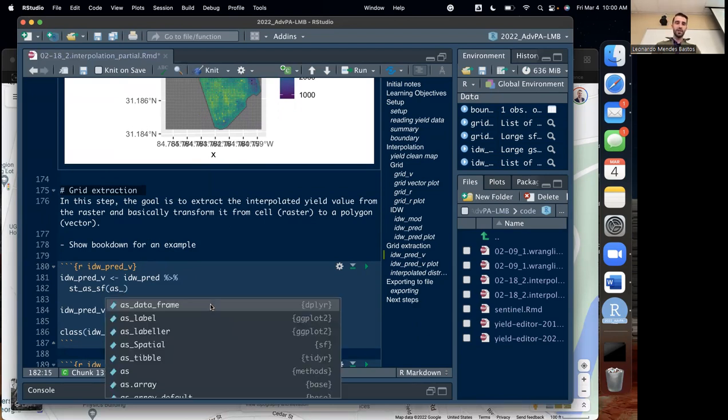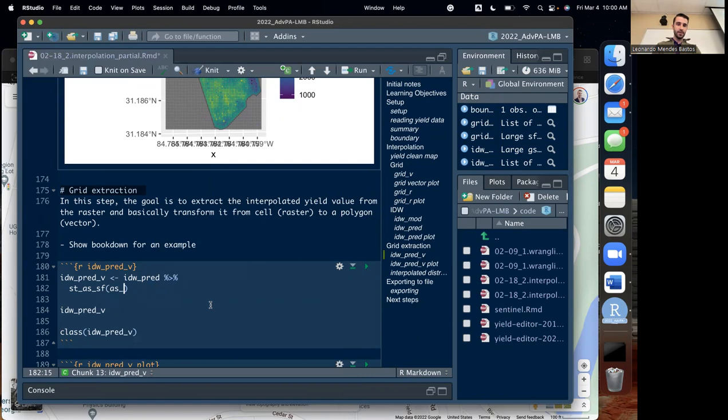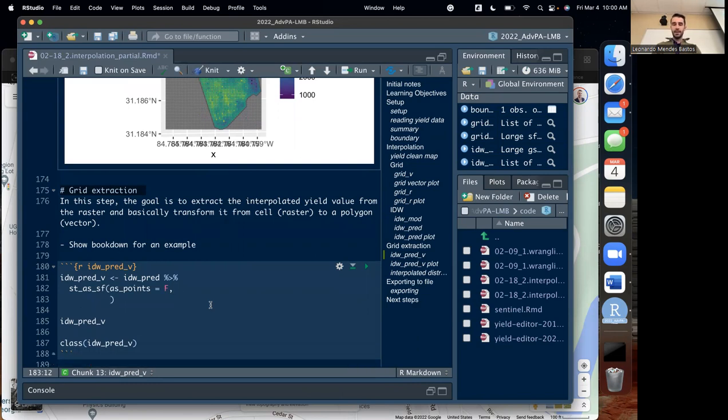So the first one is as_points equals false. Add a comma, hit tab, and the next argument is merge equals false.